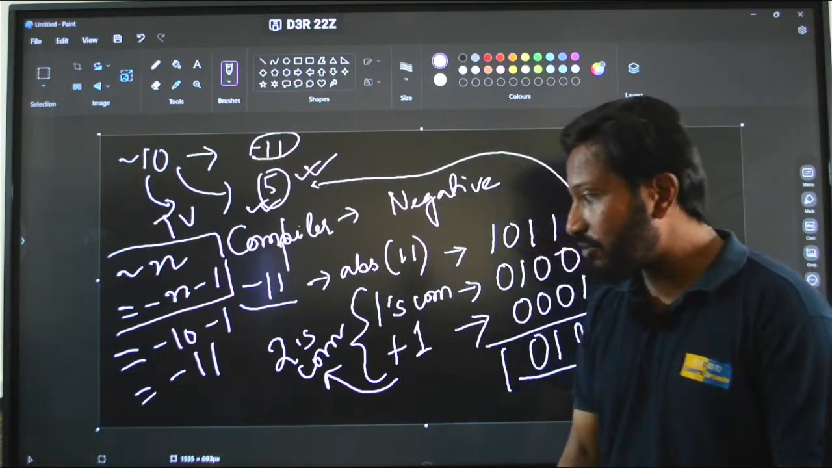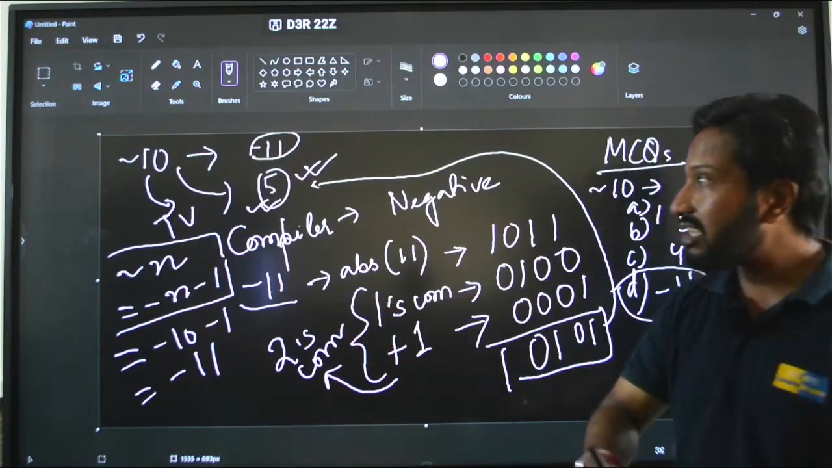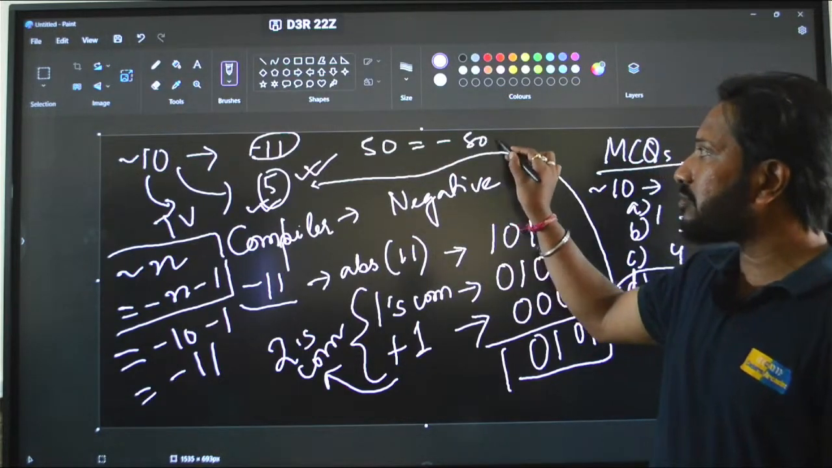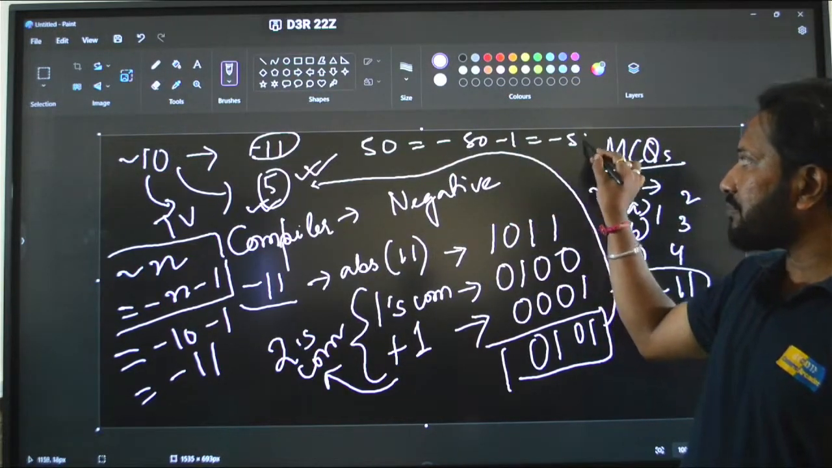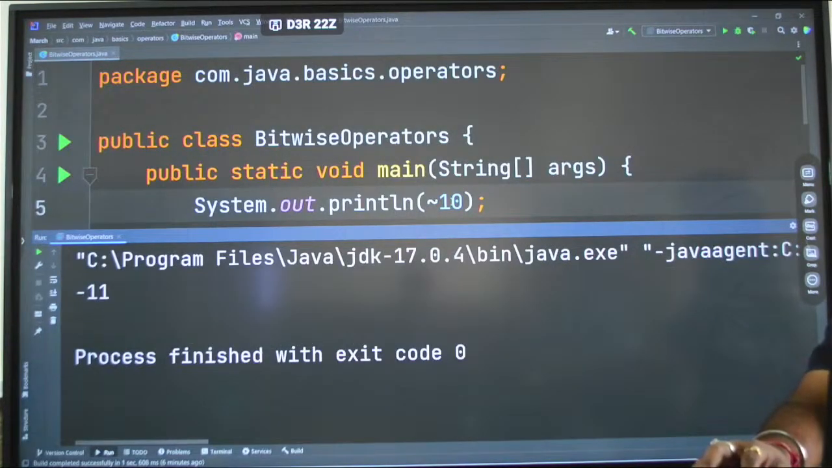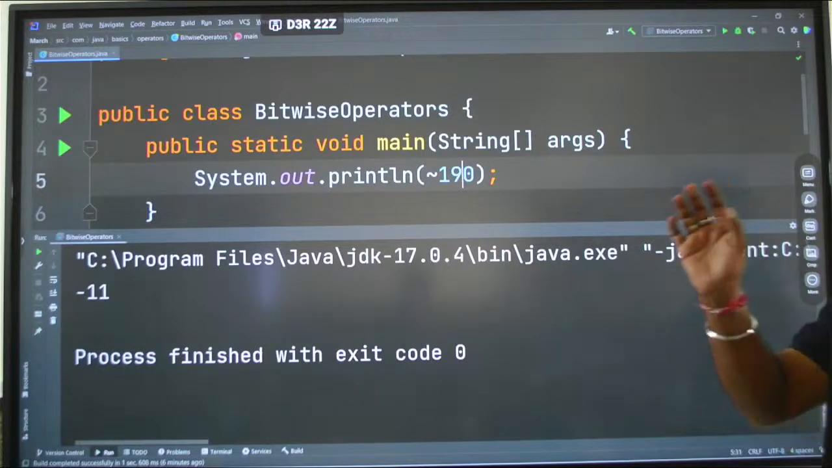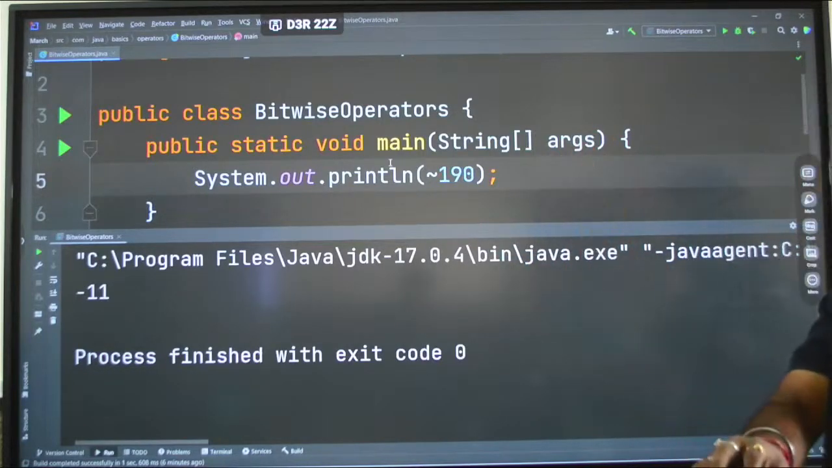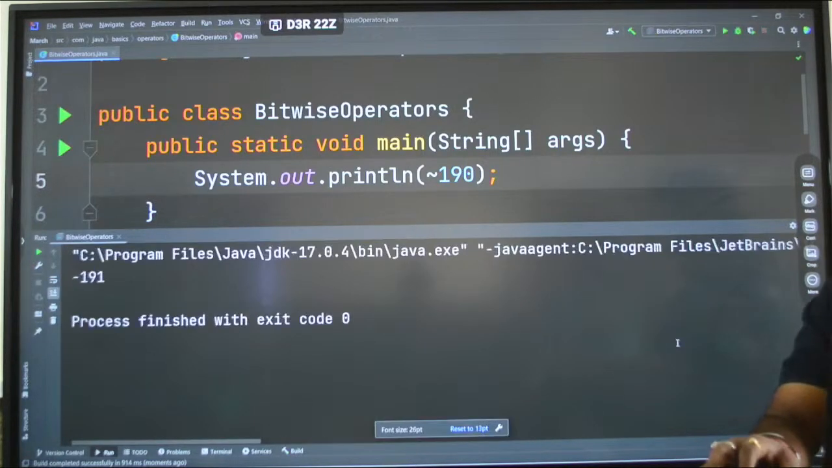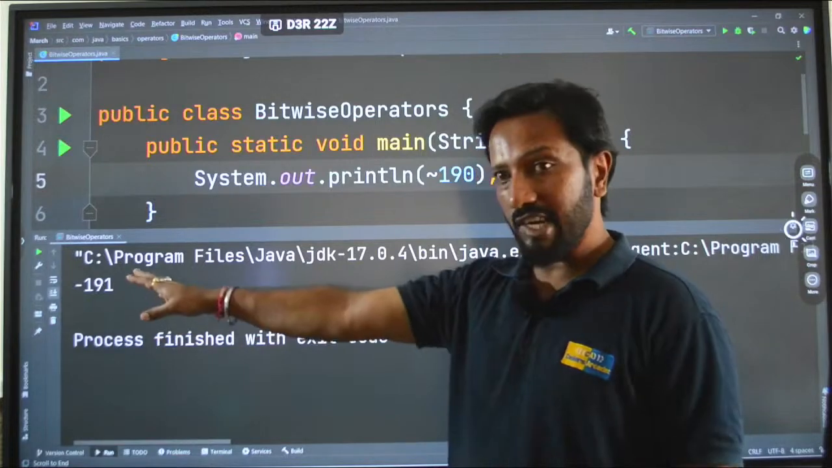Now, let us take one more example and verify this. Say suppose I have a number called 50, so it will be minus 50 minus 1 is equal to minus 51. Let us verify this once. Say here, rather than 50, let me write 190, so it should be minus 191, right. So let me just run this, so that you can verify for any kind of value. See here, we are getting minus 191, right. So this is absolutely clear, I guess now.